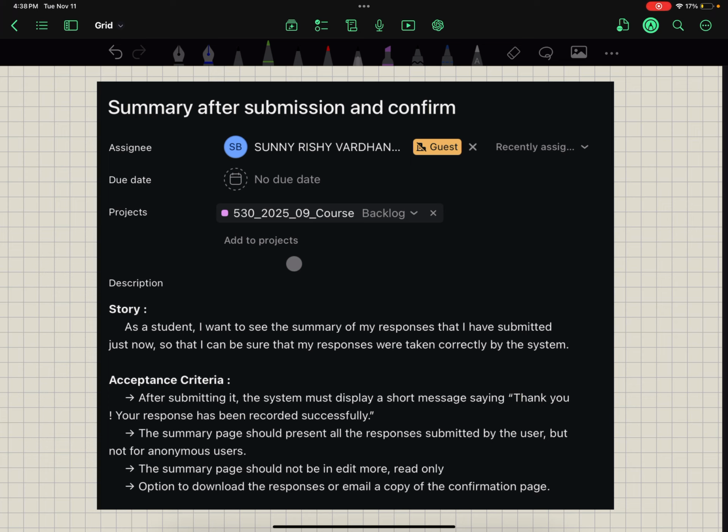We are here today to walk you through a CRC card analysis for our course evaluation and feedback system project. Today, we'll be analyzing one specific user story using CRC cards to identify the classes, their responsibilities, and how they collaborate with each other. So here's our user story.